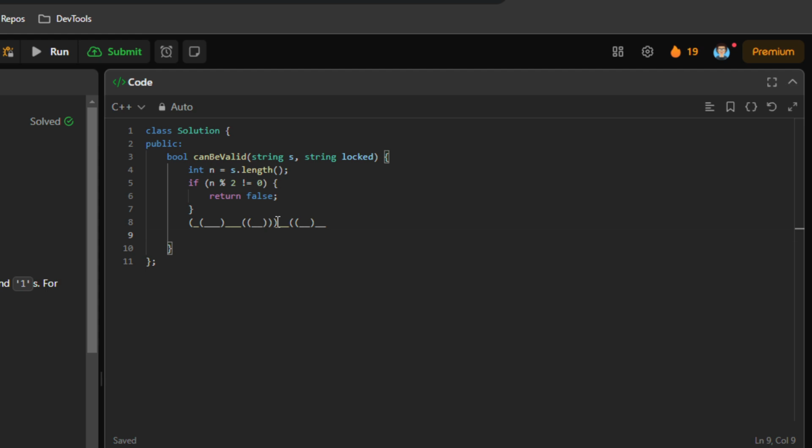So let's keep this example here and first find out what we are going to do. One list we will have is of unlocked characters, the indices of the unlocked characters, and we'll also track the locked open brackets, the open brackets which are locked. Now we'll traverse the string.